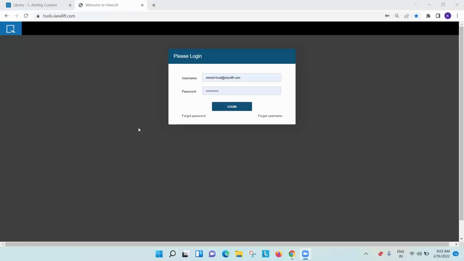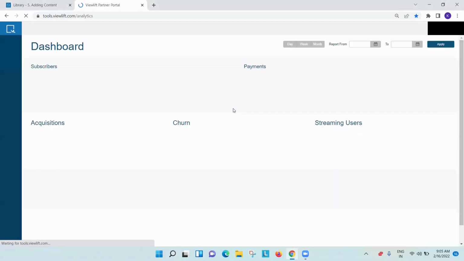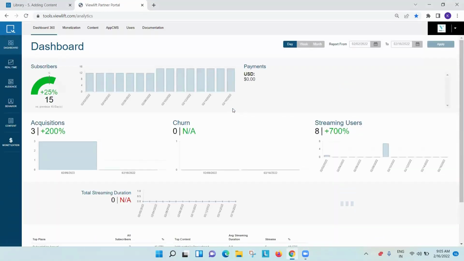So to access the tools platform, as we know, we need to go to tools.viewlift.com, and then log in with our login credentials. We just need to put our username and the password to access the tools platform, and then hit the login button. So now we are logged in to the tools platform.